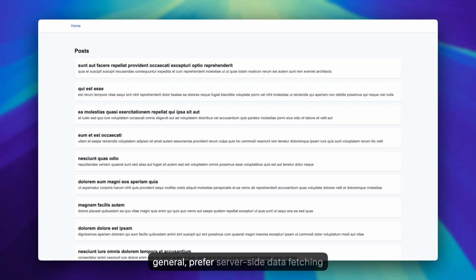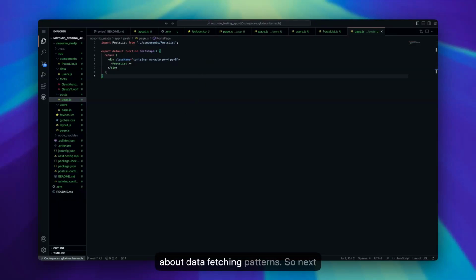In general, prefer server-side data fetching when possible, because it makes it way faster to fetch data from external databases and APIs. Now let's talk about data fetching patterns.